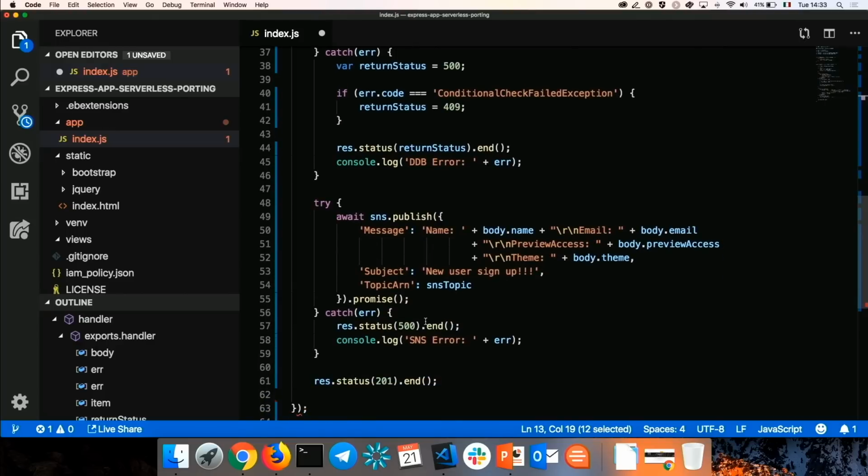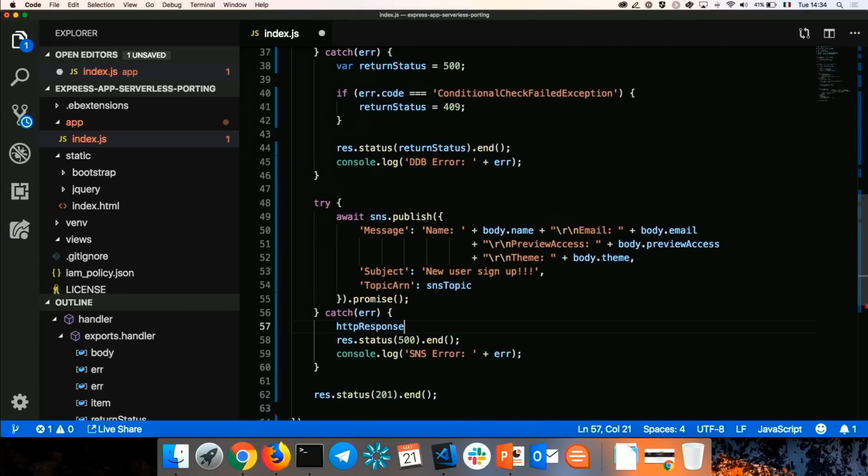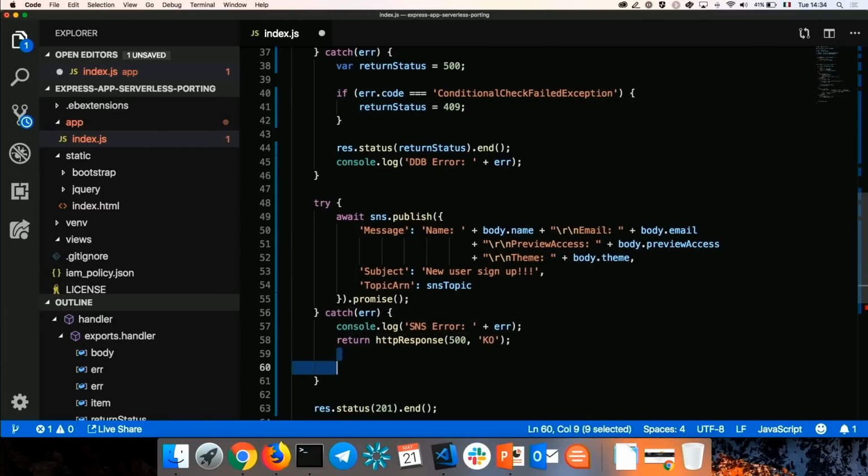Down here, we wanted to return a 500 with a KO message, whatever. And maybe we also console log. So I didn't mention so far, but everything you log in a console log or in a print, depending on the runtime, goes to another service called Amazon CloudWatch. There you will find all the invocation logs, all the prints, all the console information of all your invocations.